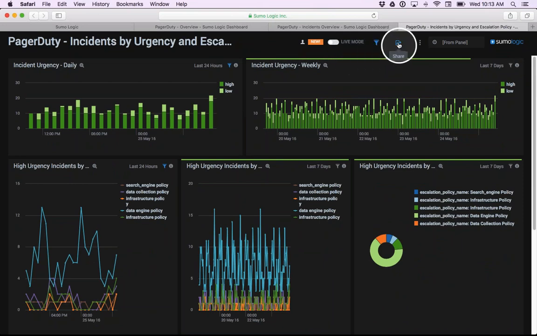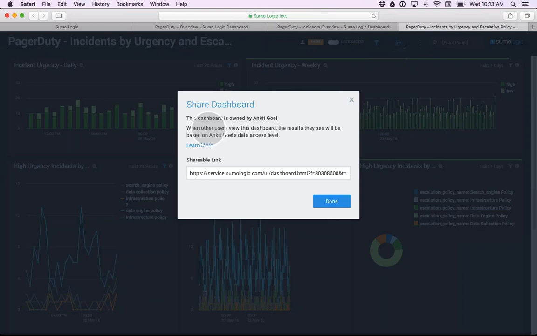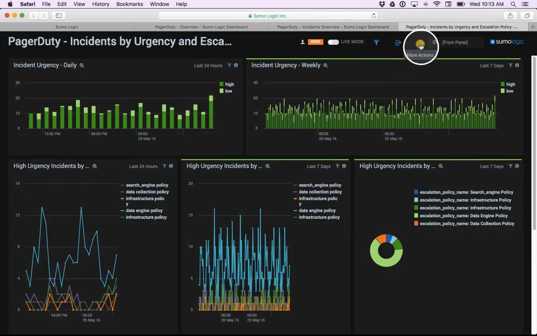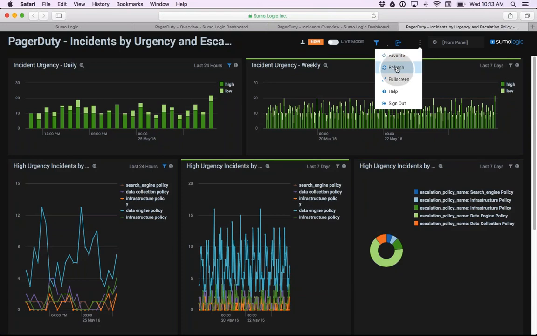Other things that you can do is you can decide to share a dashboard or not. In this case, the dashboard is owned by this particular person, and here is the shareable link if I want to be able to share that dashboard as well. A couple of other things that I can do is I can star my dashboard to keep it as my favorites. I can refresh it, make it as full screen. I can ask for help, or I can sign out. So from an interactive perspective, I can play a little bit in here.